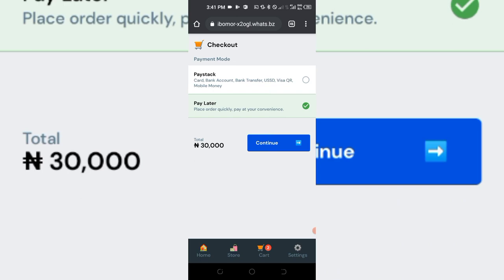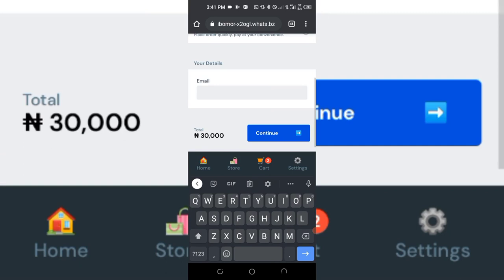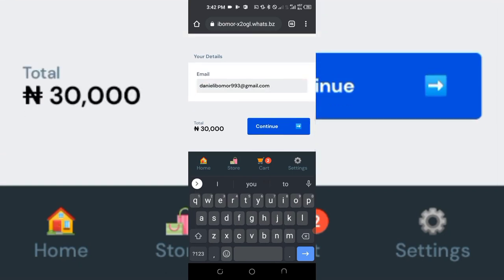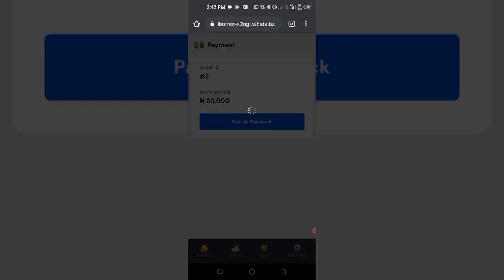Click on continue. Now, two options are available: pay later and PayStack. What they simply need to do now is enter their email address. For instance, this is my email address. Then you click on continue. Then I'll add my WhatsApp, or they have to add their WhatsApp mobile number to confirm their orders. Now, once you place orders, you see that they will be redirected instantly.